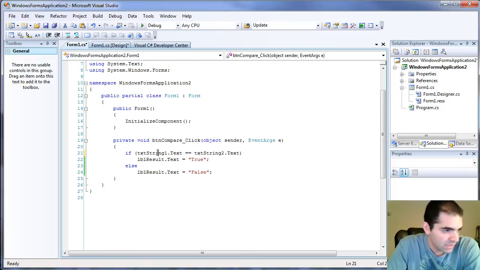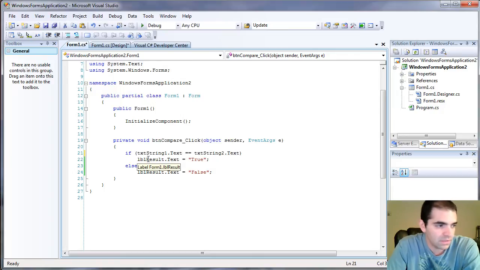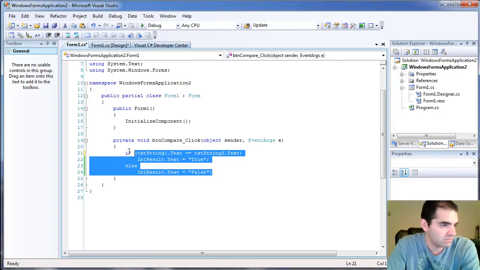So if textbox1.text equals textbox2.text, then the result label's text is going to show true, and if it's not, then it's going to show false. It's very simple. That's the entire code right here.